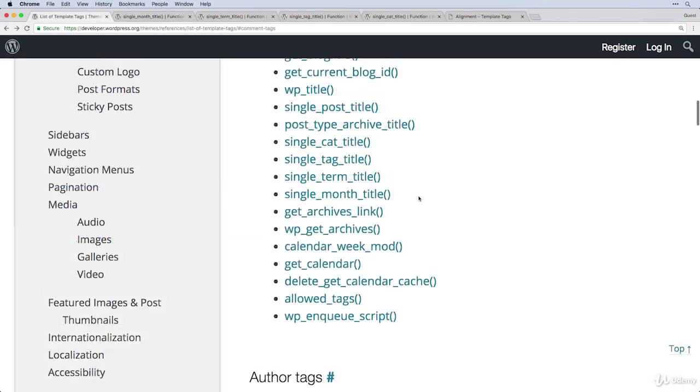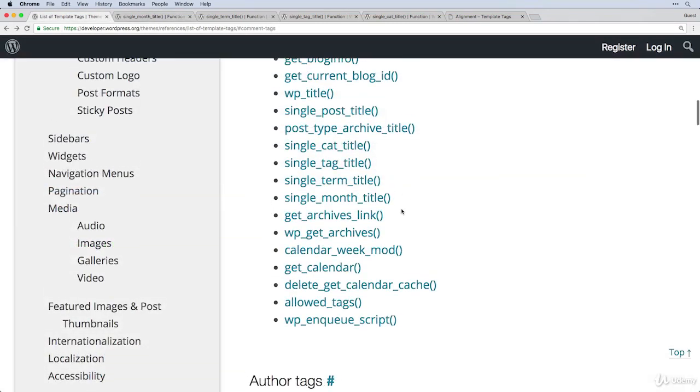So that is looking at all of the archive title and page title related ones, single month through single post title. You could go ahead and play around with those or look at those a little bit more. But now I want to switch gears and talk about these other two, which deal with linking to archive pages and creating links like that.